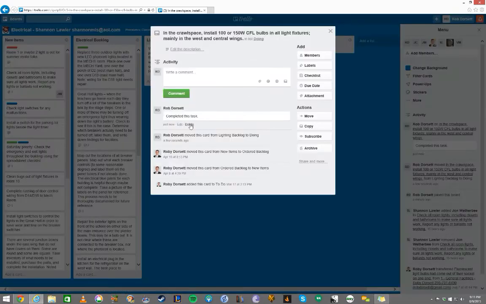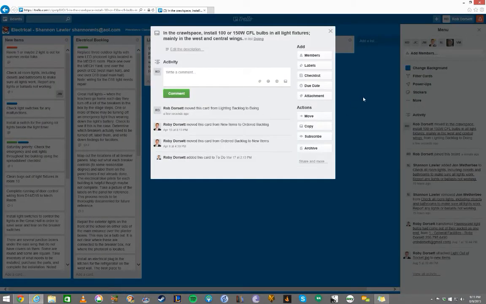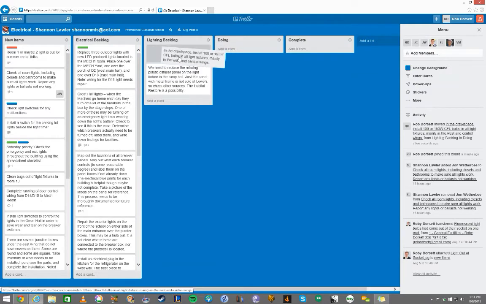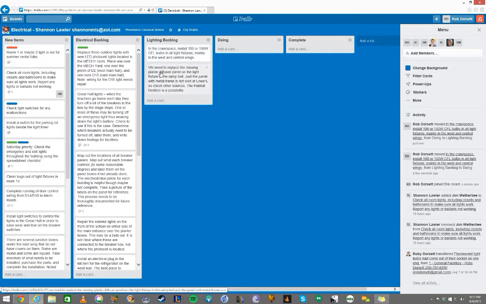Let me go erase that for this. Okay. So that's just the basics of how you move stuff around. Now let's say you're looking at this and you know you want to do this one. This is like, hey, this is right up my alley. I can change bulbs. I'm 6'5". This is perfect for me. I just need a little step ladder. And so you grab this one and you can do one of two things.